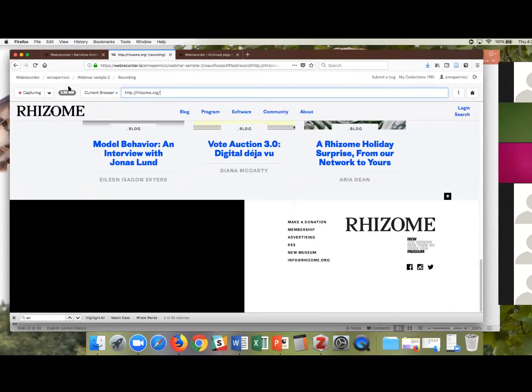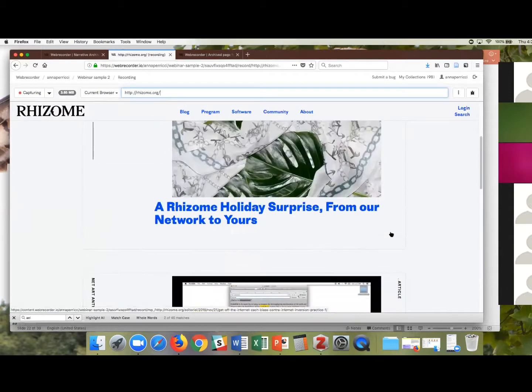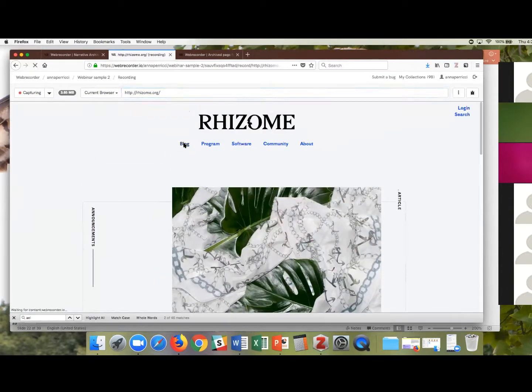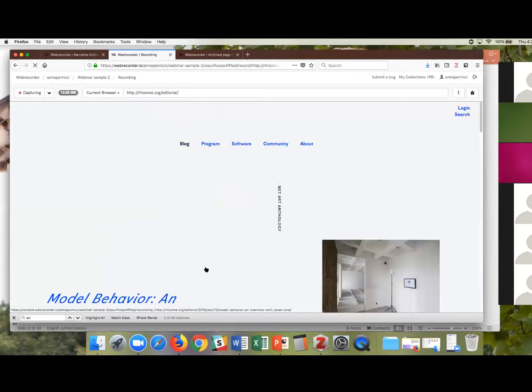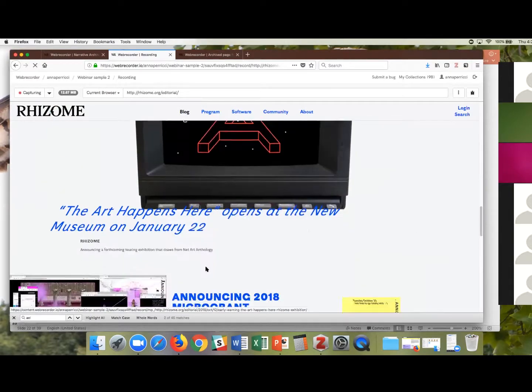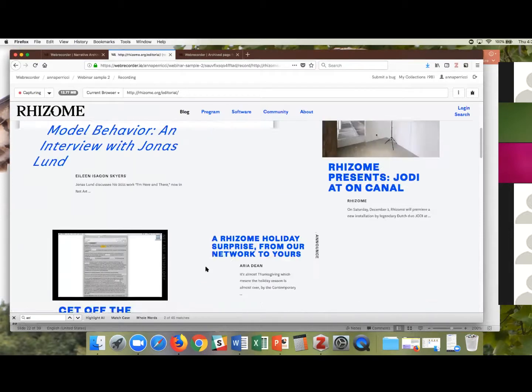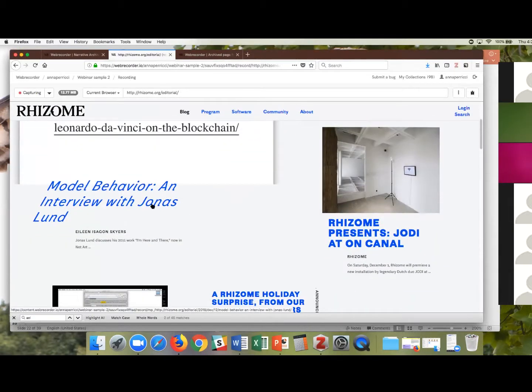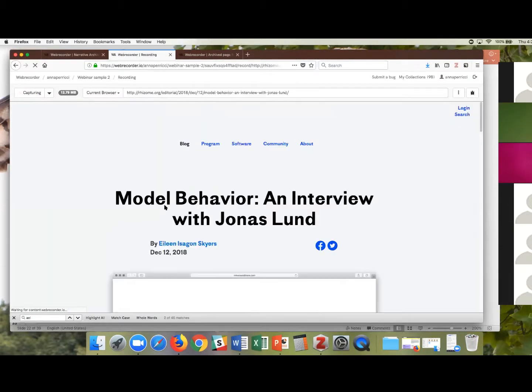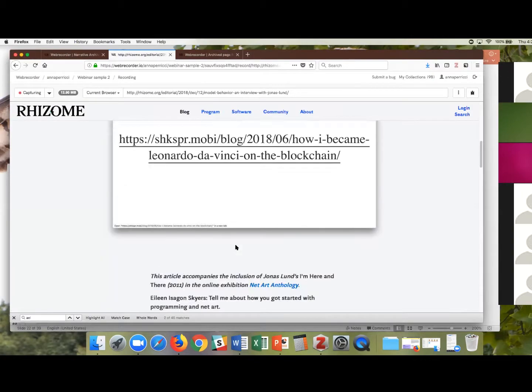Up here, these numbers will go up as long as the capture is happening. The red light isn't blinking right now, and the number isn't going up, so it looks like we're good. So let's go to the blog, and we'll scroll down. This isn't getting the full blog post, it's just getting these thumbnails about the post. So let's open this.